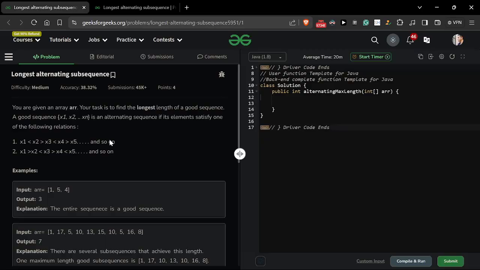Hello and welcome everyone. Today's question is very interesting. Question name is longest alternating subsequence. So we have an array and we have to find the longest alternating subsequence. In the description it is known as a good subsequence.